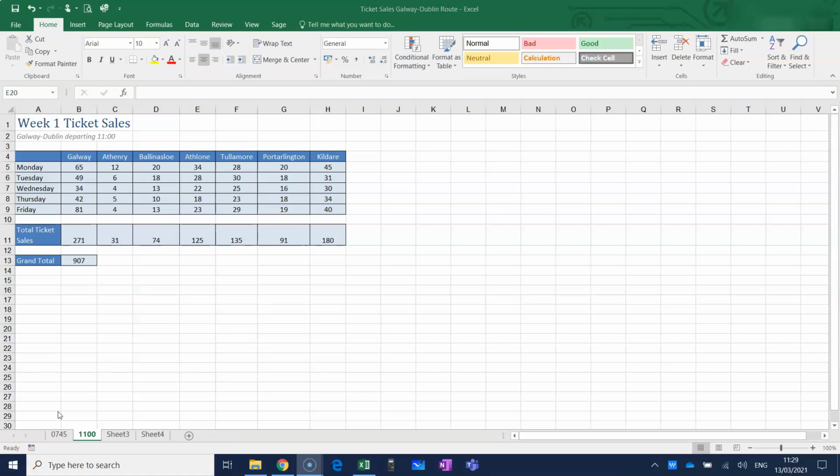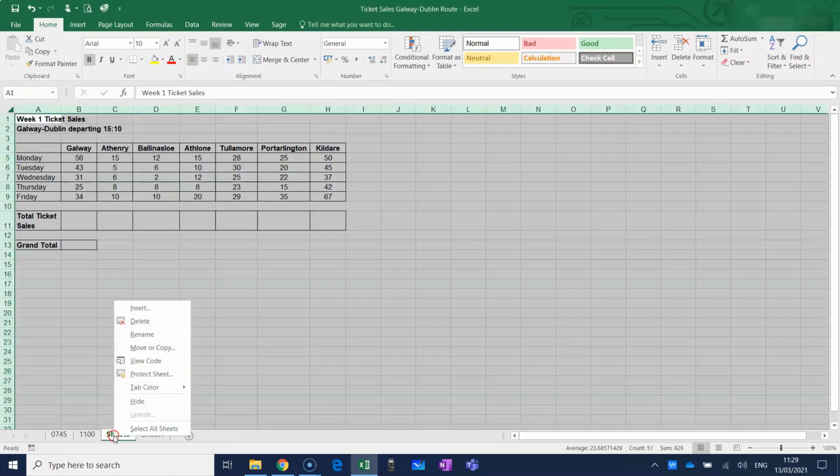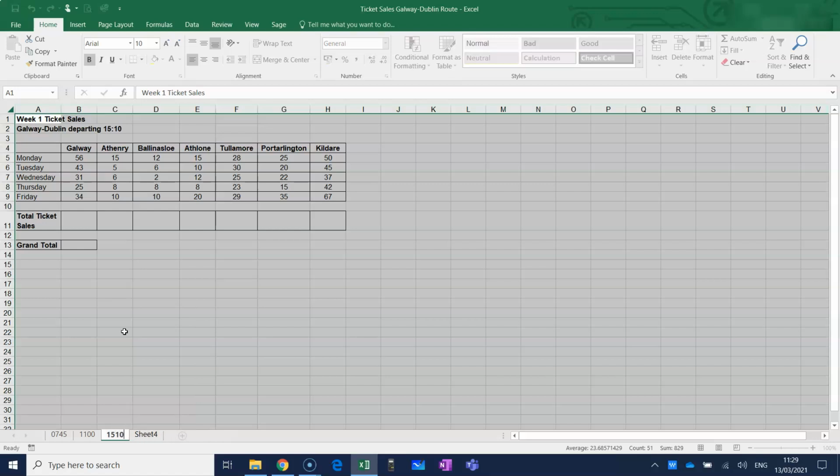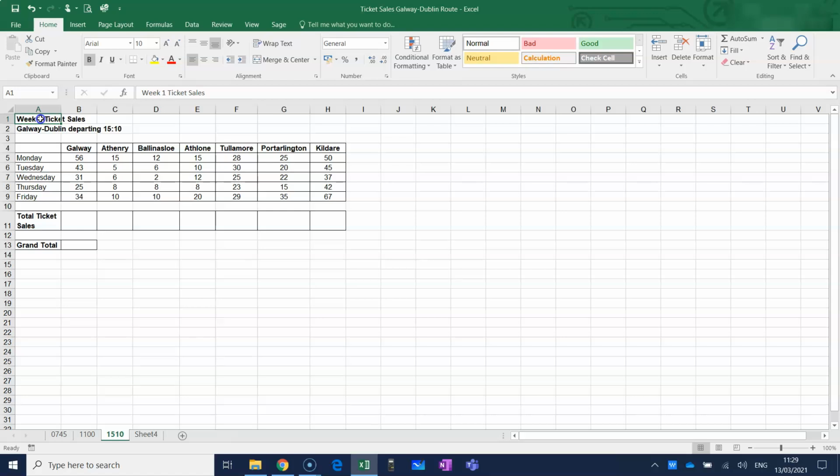Part 3. Create the 1510 worksheet. Rename an empty worksheet as 1510. Well, I've already inputted the information, but 1510 and enter the data shown. I have done that. Calculate total ticket sales and grand total as before.